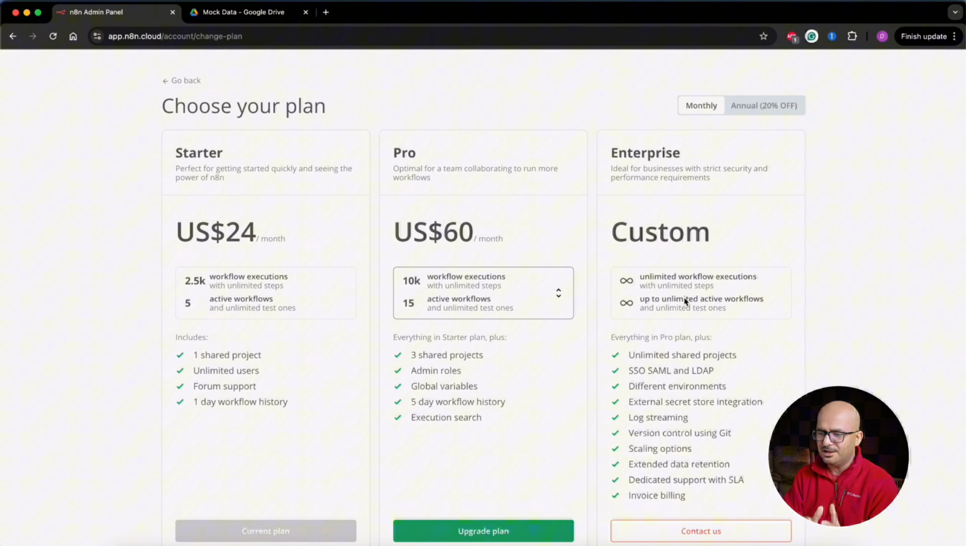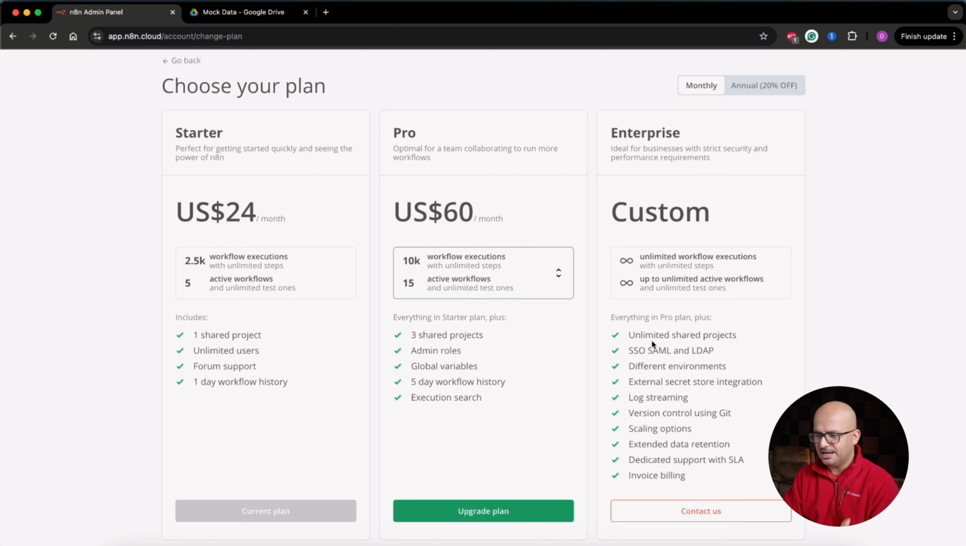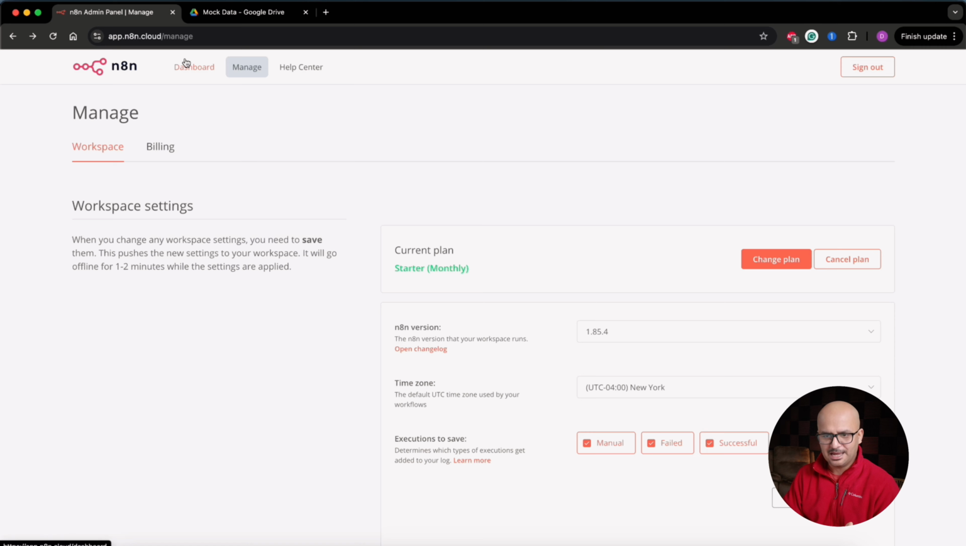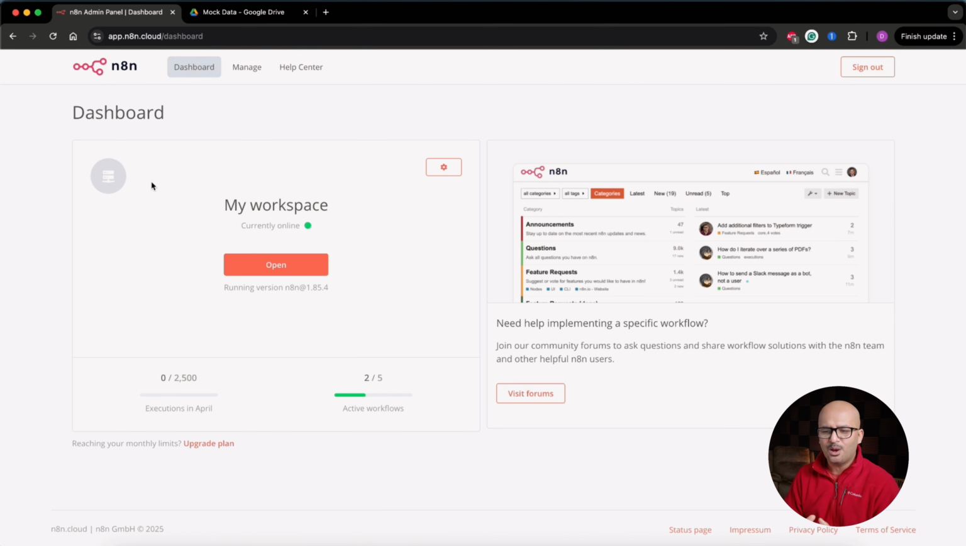It has everything included from the pro plan, and then a lot of different features. As you can see, unlimited shared projects, SSO, SAML, LDAP connectivity. There are different environments you can choose. You can have a development environment, a QA environment, a production environment. So these are some of the plans that are available. Now we'll go back onto our workspace and start seeing what other options are available. So this was all about the admin or the dashboard part of it.